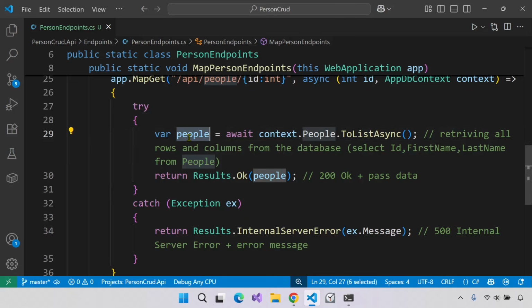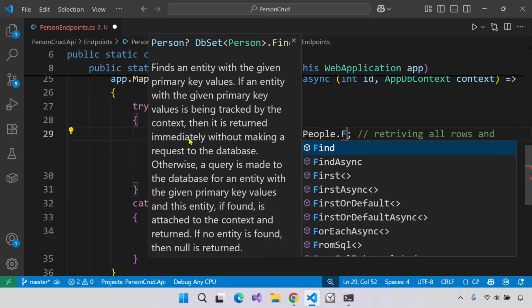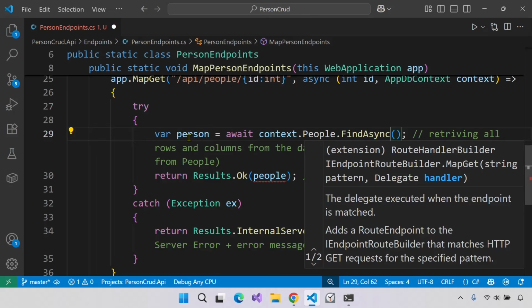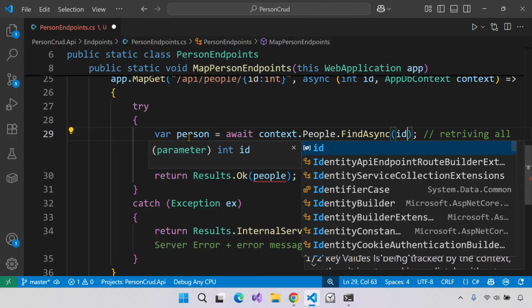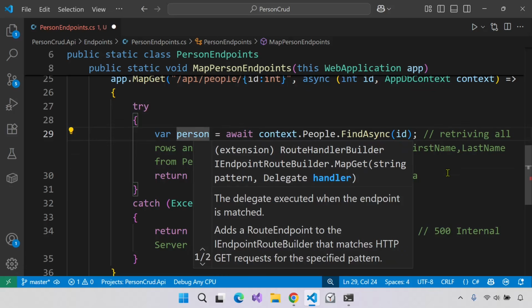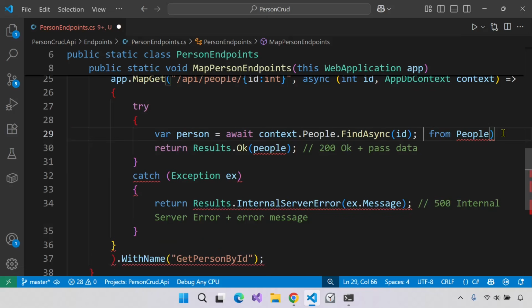First we need to find a person from the database. Context.People.FindAsync, and it will take a parameter which is a primary key. So I'm going to type here my primary key, which is id. Okay, and person, that is fine. Let's remove this line, and here I'm going to pass person.